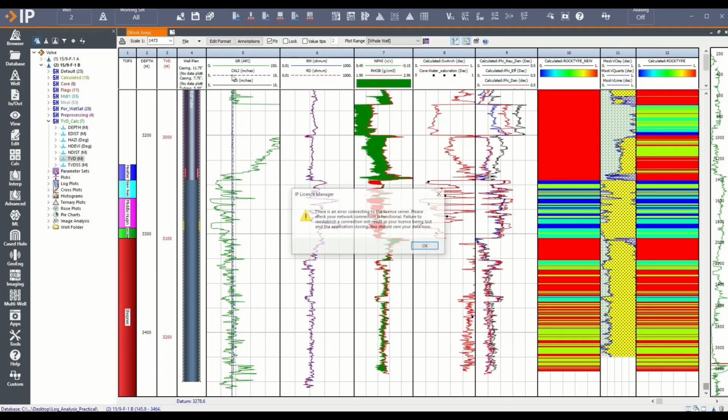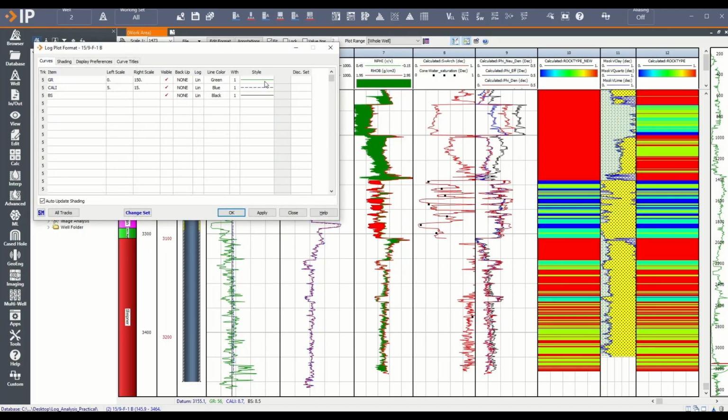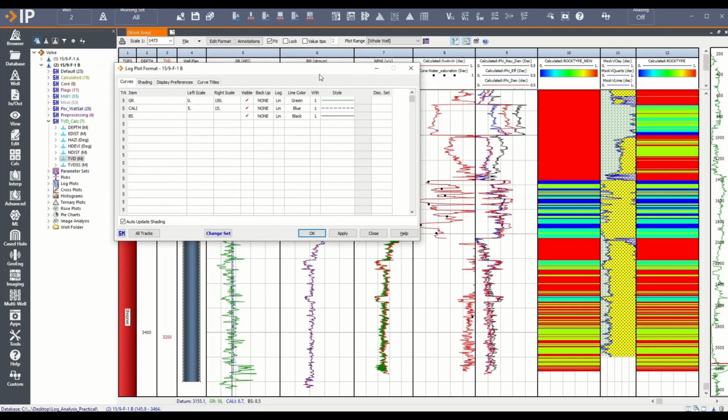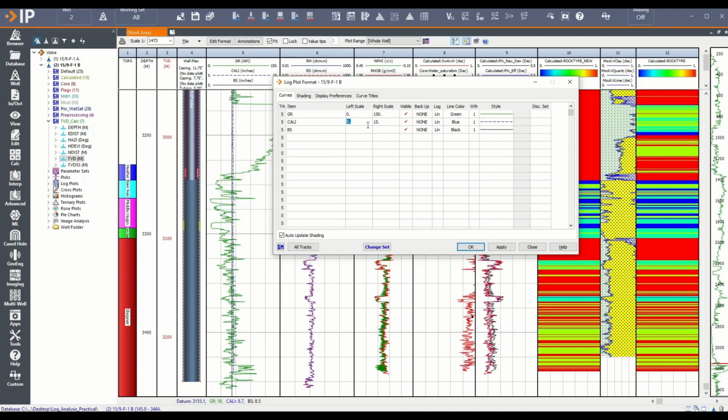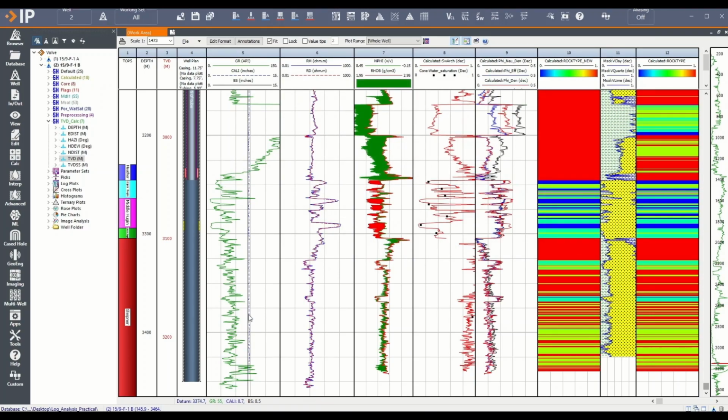Next, we can display it like this, except if you want these two lines of bit size and caliper a little bit to the right, so that it does not overlap with gamma rays, then maybe you can change their scale. So this will apply to both caliper and bit size. So now they are to the right and they do not have much overlap with gamma rays, so that's good.